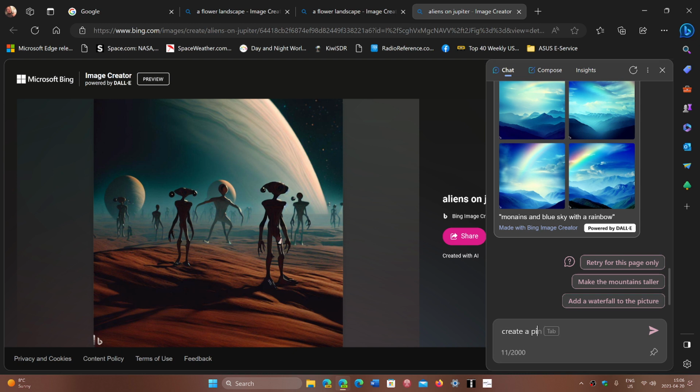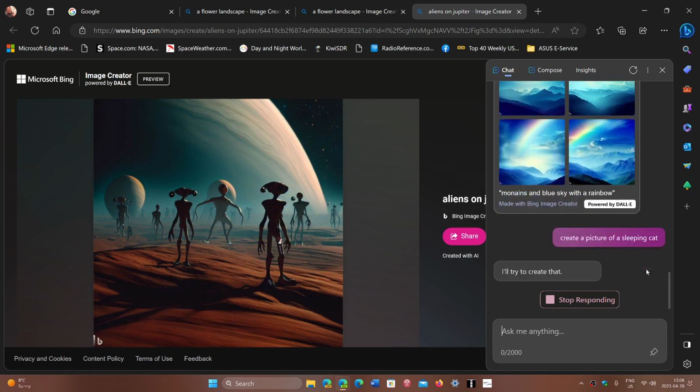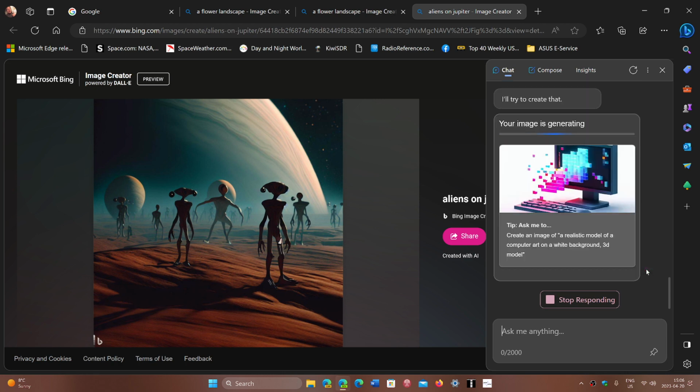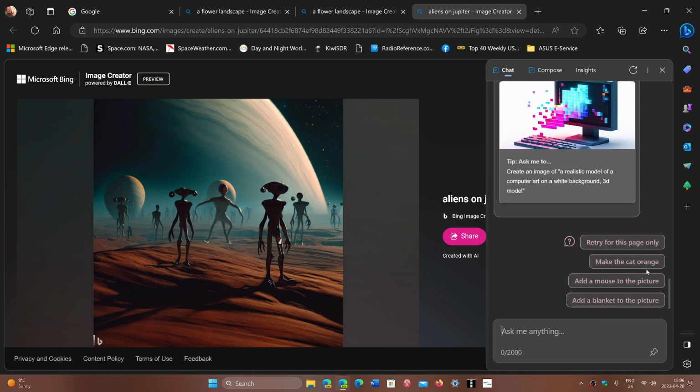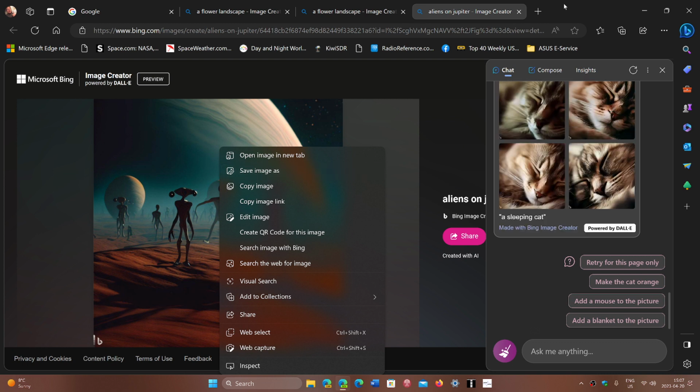Create a picture of a sleeping cat. People like cat videos. There's going to be a cat video ending. Create a picture of a sleeping cat. I think this is a lot of fun to play with, honestly. And if there's one thing that you could try, and you can keep these pictures once they're created, you can right click and save image. So you can save these pictures to your computer.